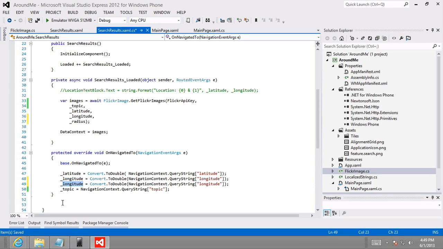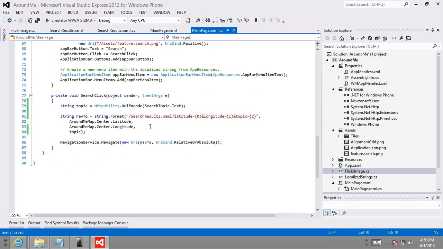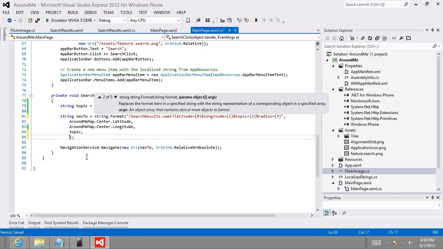So radius, and when I say pass it all the way from the front, I mean we're passing it in from our MainPage.xaml.cs. So we're going to change this to and radius equals. We'll add a fourth replacement. And here I'm just going to hard code the number 5.